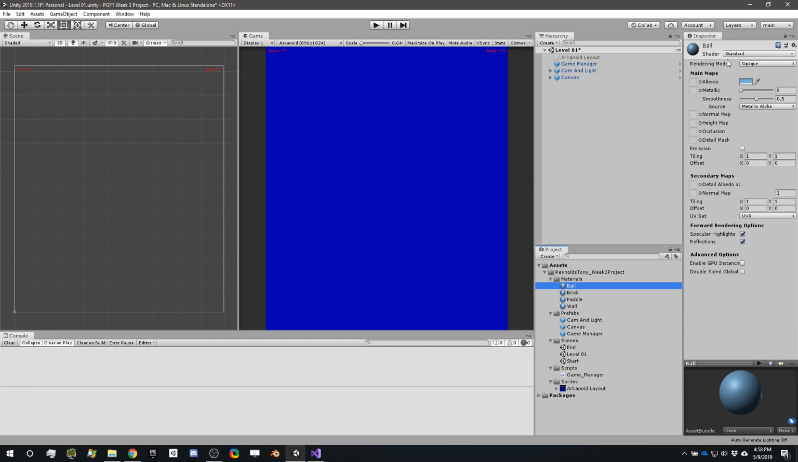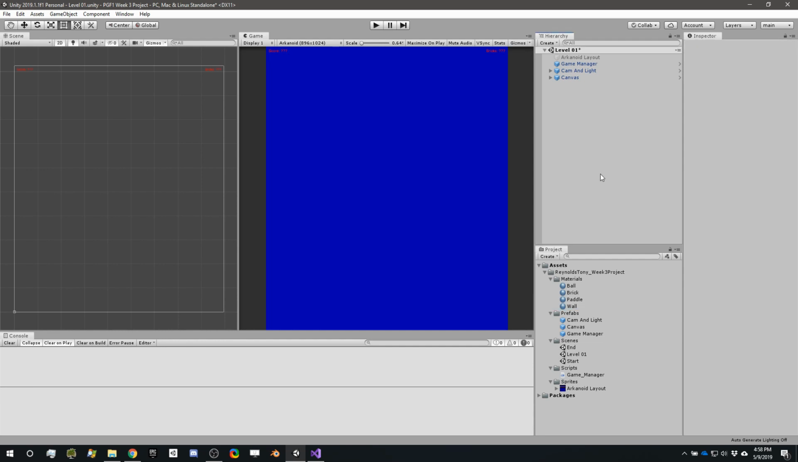So baby blue ball, green brick, gray paddle, magenta wall. Those are the 4 color materials that we're dealing with.